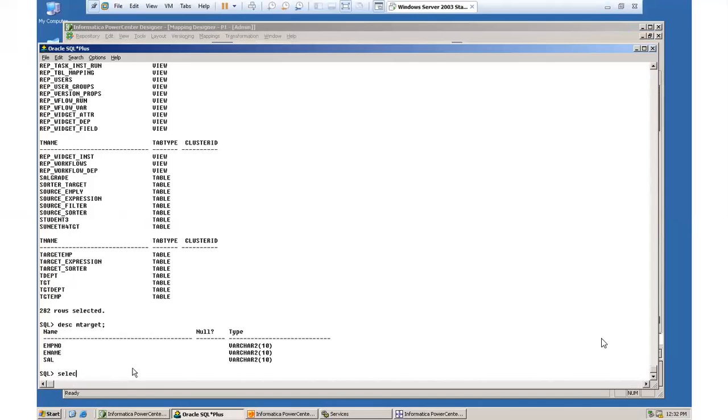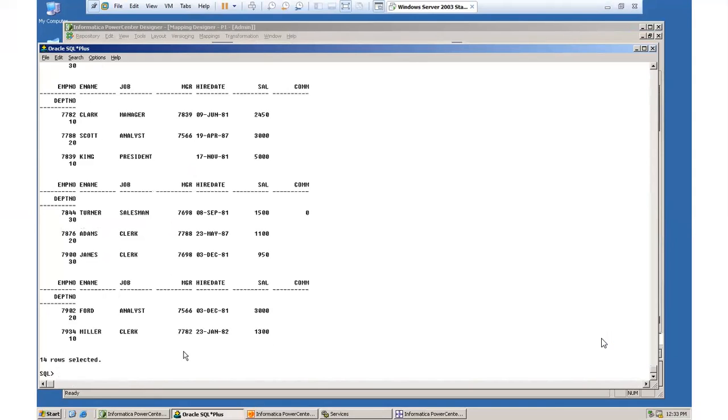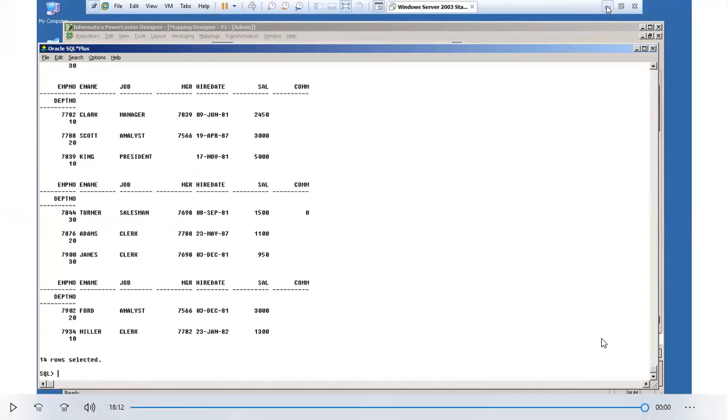Another way, go to SQL Plus editor. From the SQL Plus editor, you will select star from the target P1 table. Then you will see the result here. This shows 0.000 because I took the employee number as a varchar. That's why the numerical value I am taking as a varchar, that's why this happened. Okay, thank you.